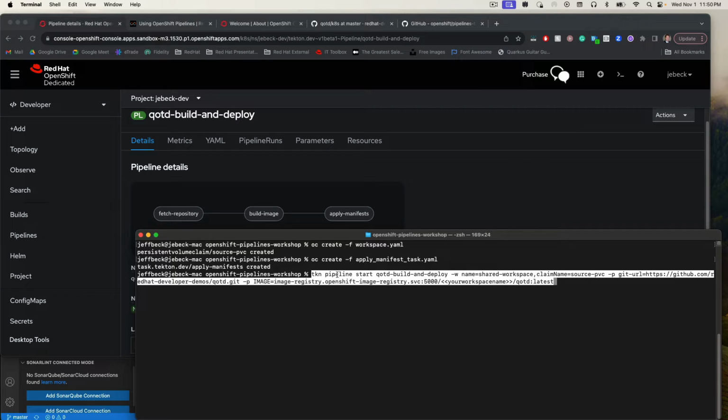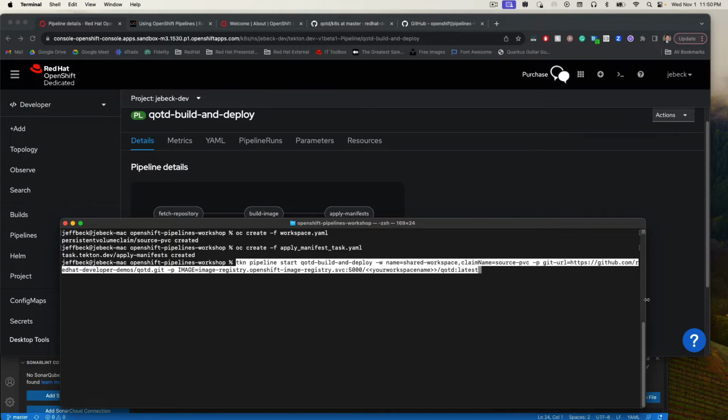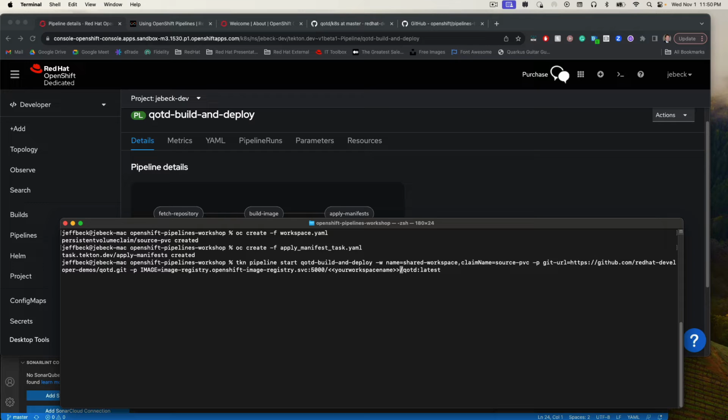We're going to run a command that is going to start that quote of the day build and deploy pipeline that we've just created. It is going to pass in the URL of the source directory, the source code, and is also going to pass in the image registry that we want to use. Now notice here, I need to make sure that my namespace is correct. So this is going to be the name of my project. So this is the jebec-dev. So that's my project name.